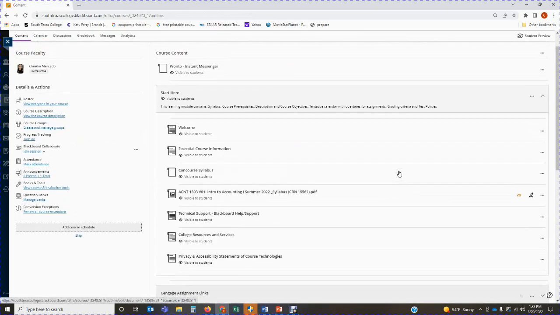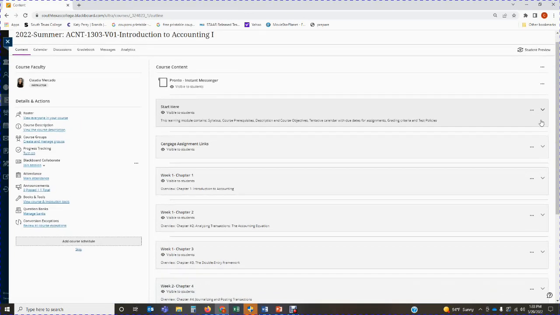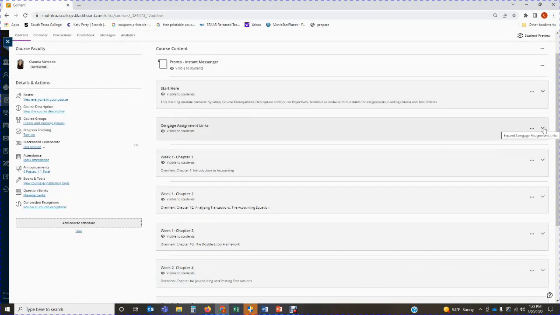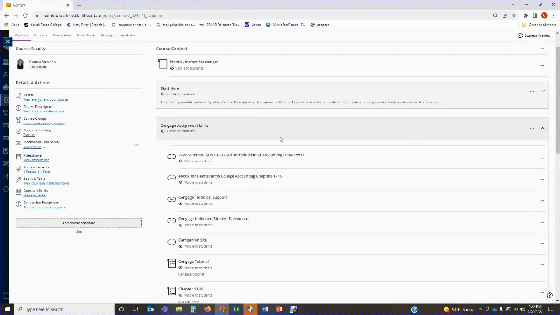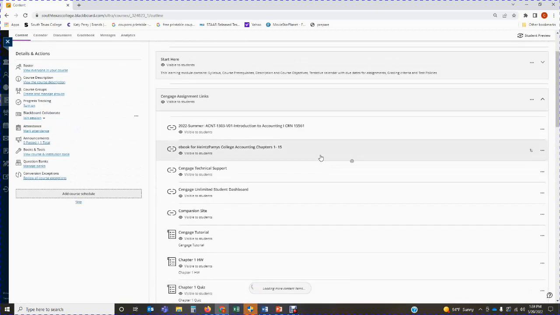Okay. Once you read over all of the information under the Start Here tab, the next thing that you have will be your Cengage assignment links. Okay, I have created a folder with all of the links for all of the assignments for all of the semester.